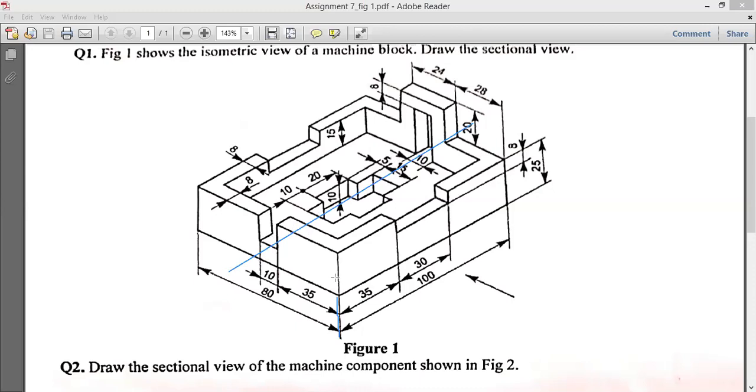So it will be better if we first draw the top view, then we'll draw the front view, so you can understand it clearly. Understood my point? We will draw the top view first, then the front view, then the side view. Okay, so all of you take your assignment sheet and try to understand the figure and what dimensions are also given.